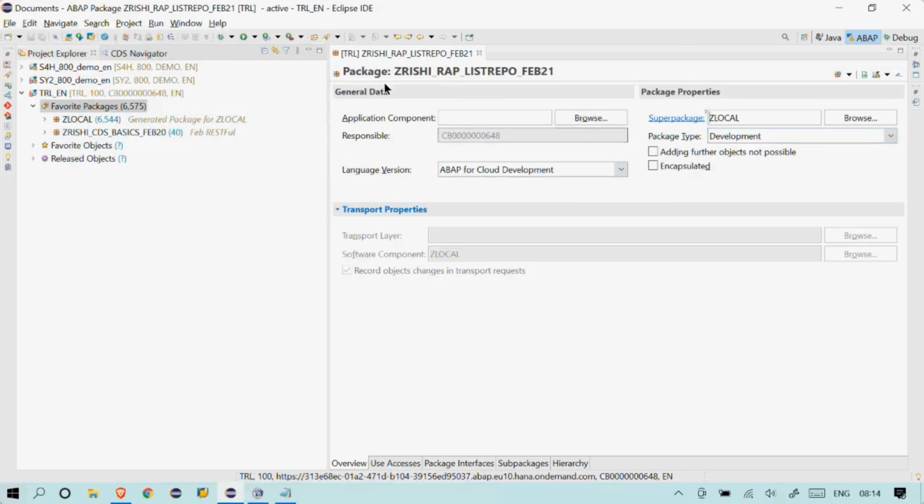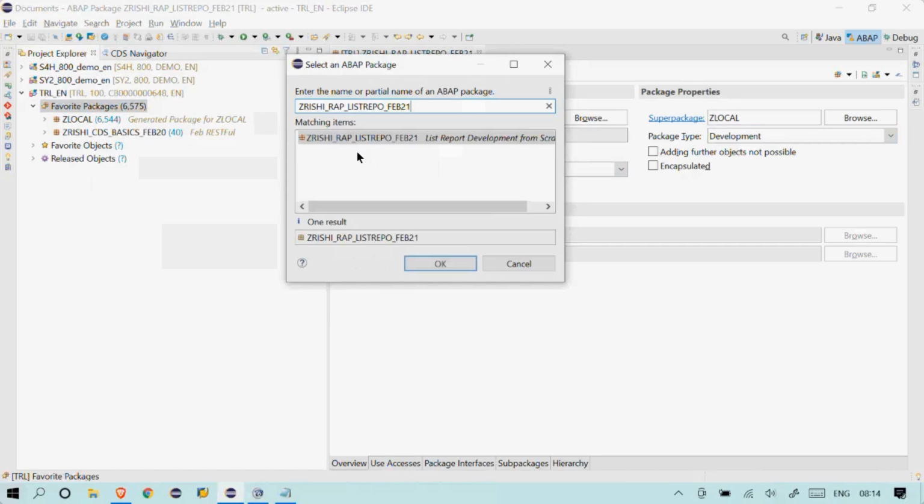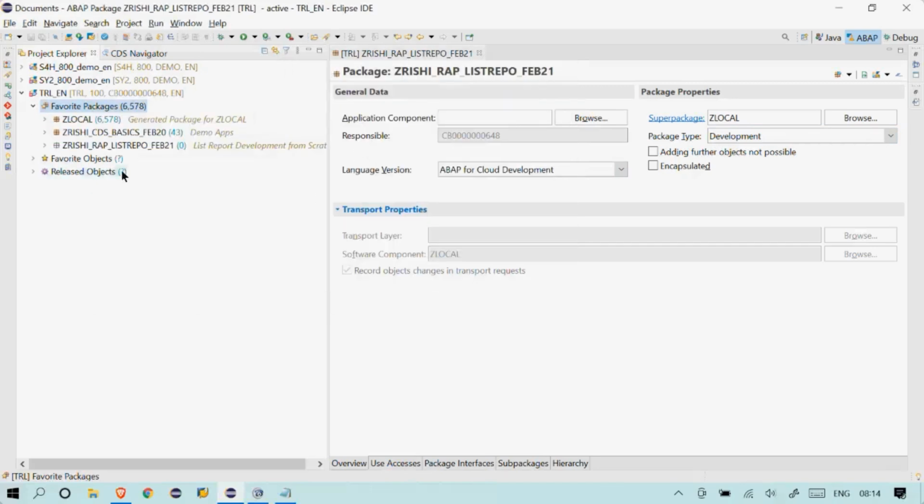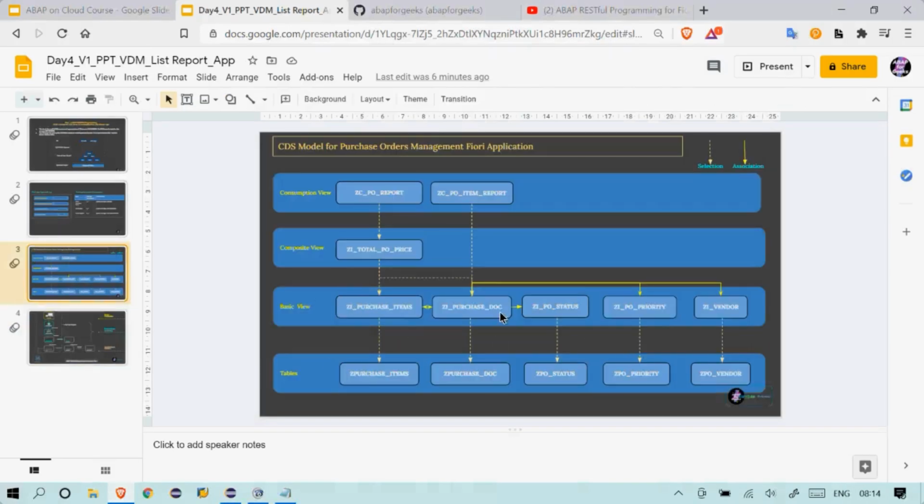In order to show this package, I have to add it to my favorites. So right click on favorites, add package, choose your package and click on OK. That will show up here. Right now it is blank. There is nothing here. So what is the first thing we are supposed to do? We have to create our basic CDS view.